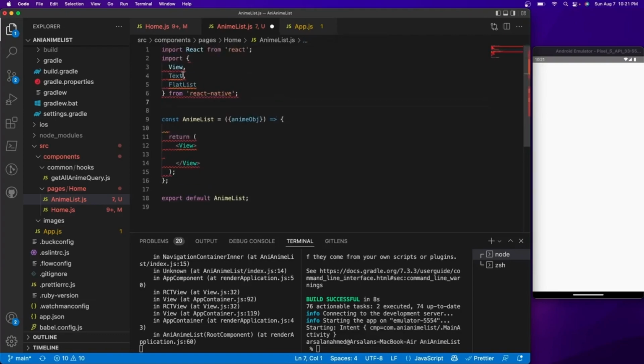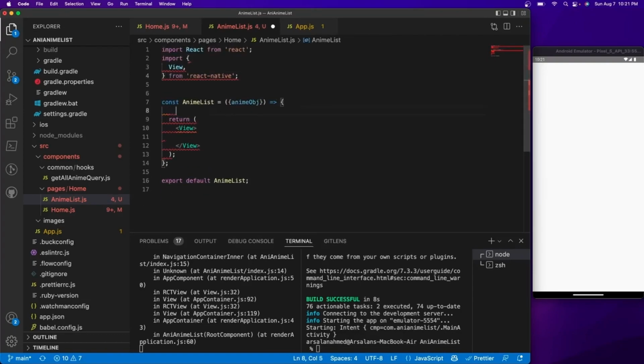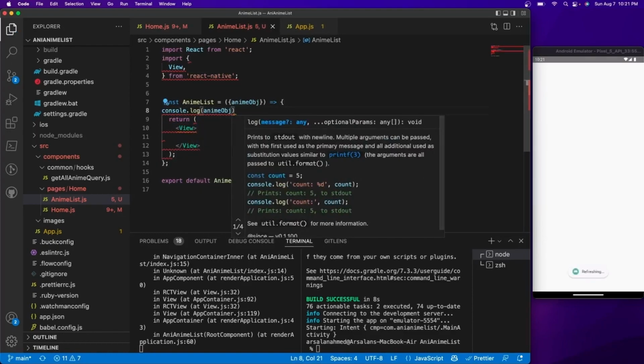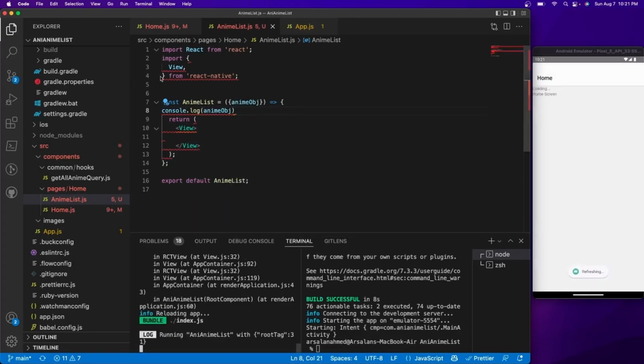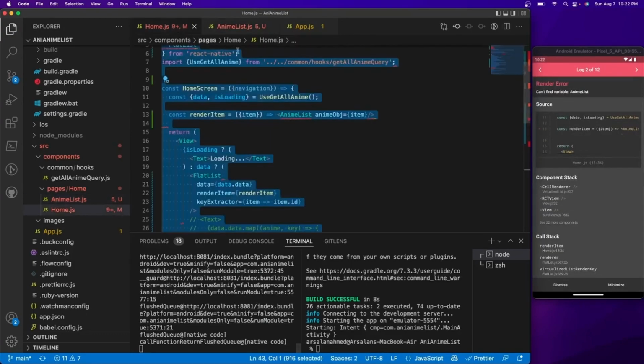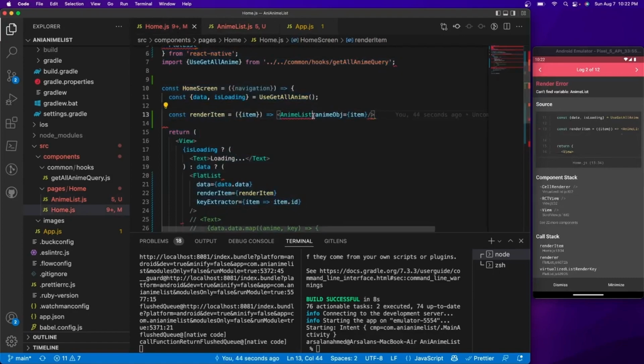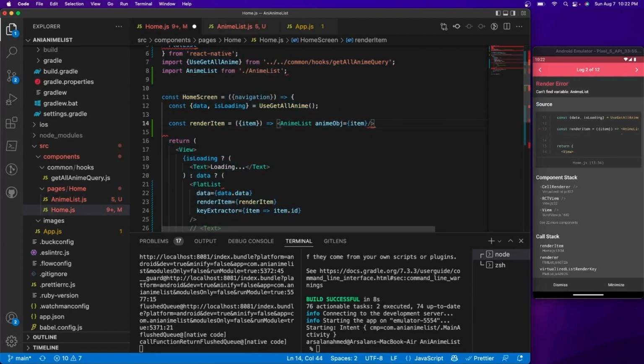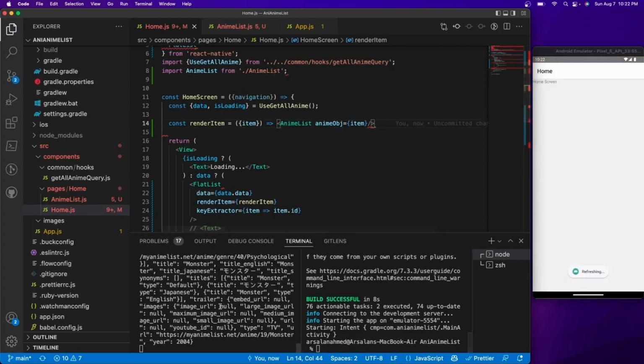Let's get rid of that. And these two as well. And just to make sure that we have the data, let's do console.log animeObj. And now if we save it and refresh, we should hopefully see the data console logged here. We don't. Alright, we also have to import it back here as well. So let's go ahead and import AnimeList like so. And now we have the data.